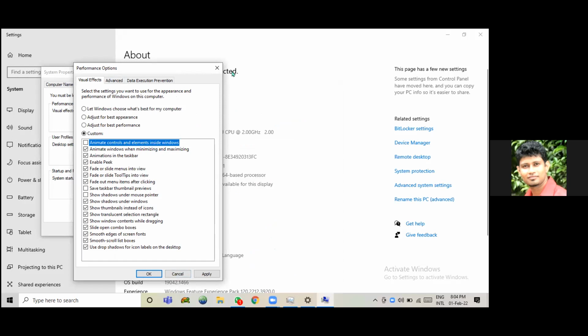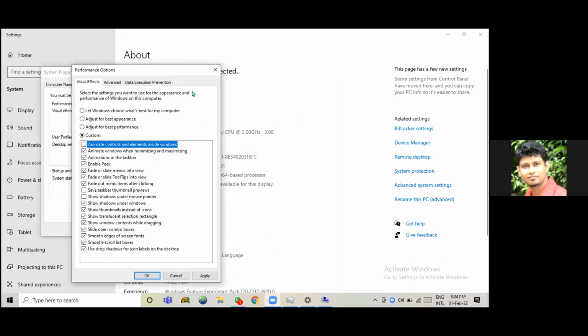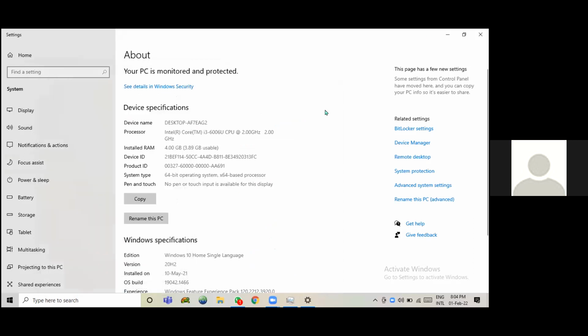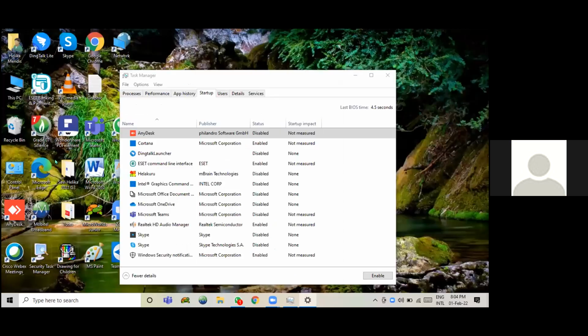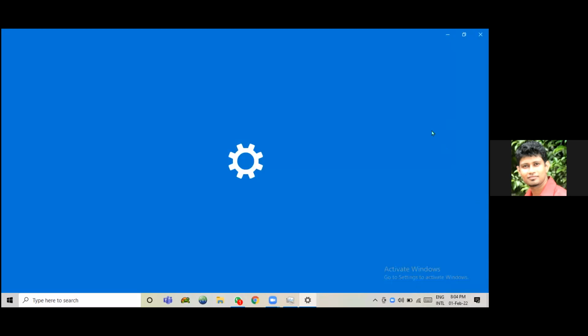Go to first, right click on this PC. Right click on this PC. Okay, can we show it again from the beginning? Close those. Right click. Right click on this PC and then select properties.